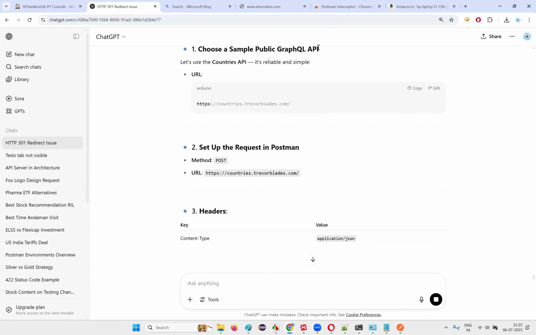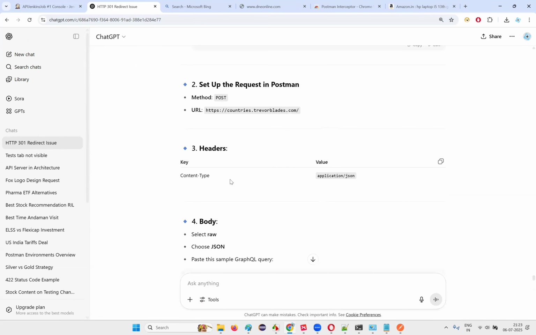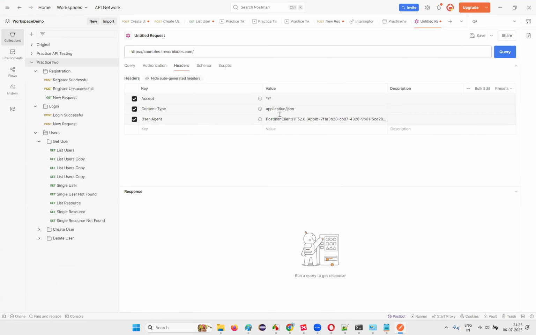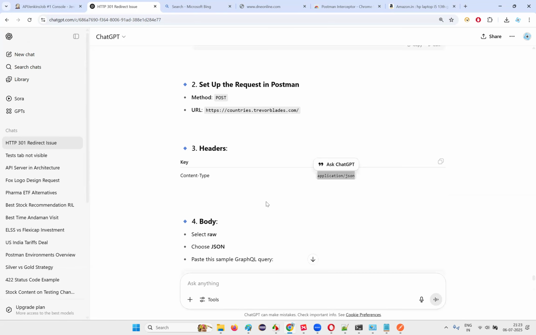Then the method POST is there. Method POST is not there. That's okay, method POST won't be there. Then headers, content type, application JSON. It's saying content type is there. No, content type actually isn't. Okay, headers, content type, application JSON is also only there.